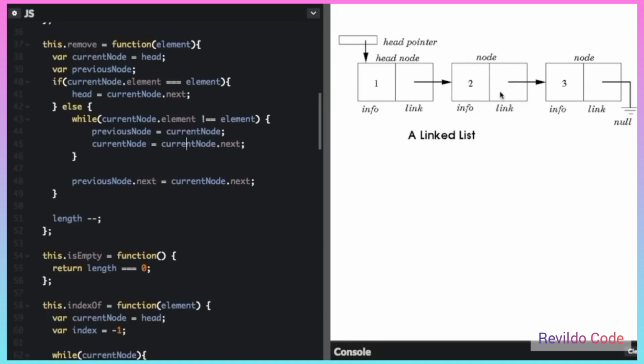Let's say it's the second node on this example here. We're going to set previous node.next to equal current node.next. If we're trying to remove this second node, we're going to set previous node.next. So the previous node.next would be the first node. So that would be the link. The link is now going to not point to the current node. The link is going to point to the current node.next. We would skip over that node and point to the current node.next right here. And that's how a node would be deleted from the linked list. And then we just decrement the length.